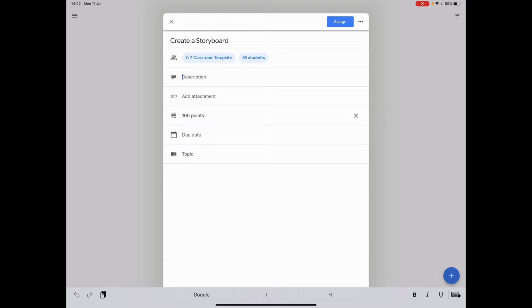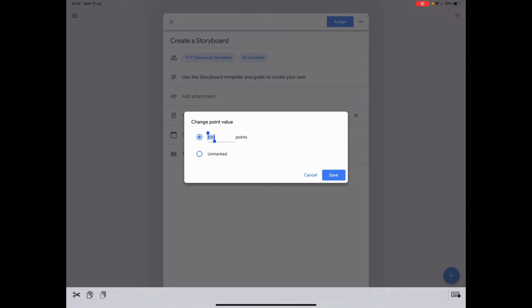So description is use the storyboard template and guide to create your own. So just sort that out. There we go. And then what we want to do is then want to make sure it's marked out of something.